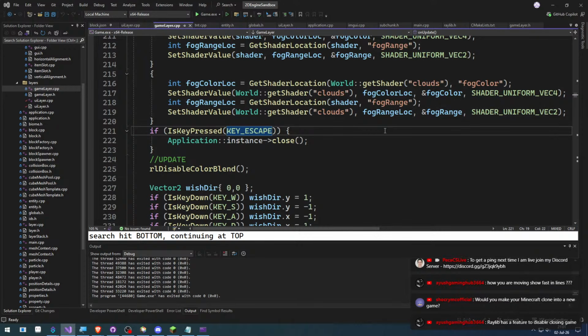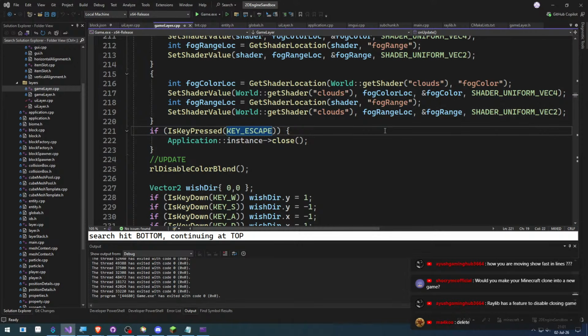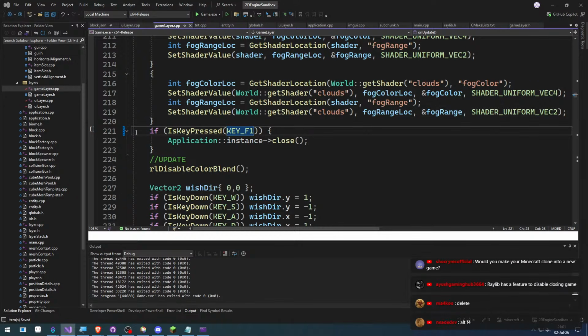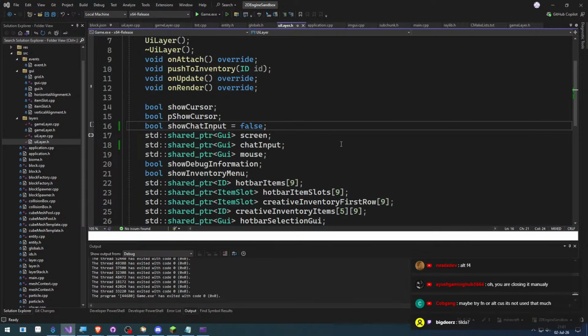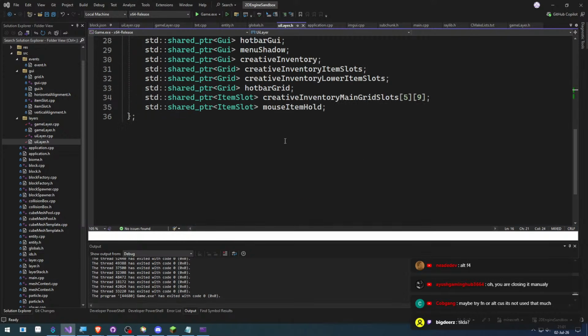No, don't worry, I'm already using that feature. What should we change it to? The delete? Bro, that's too far away. I want F1. Let's use F1 to close the game. And because we don't have a menu, Alt F4 is fine.